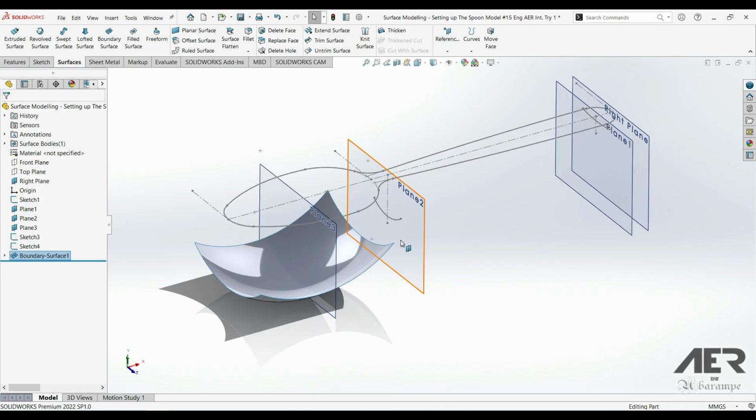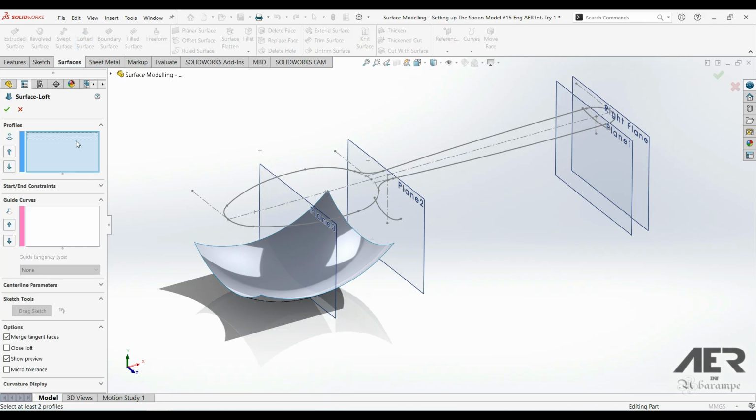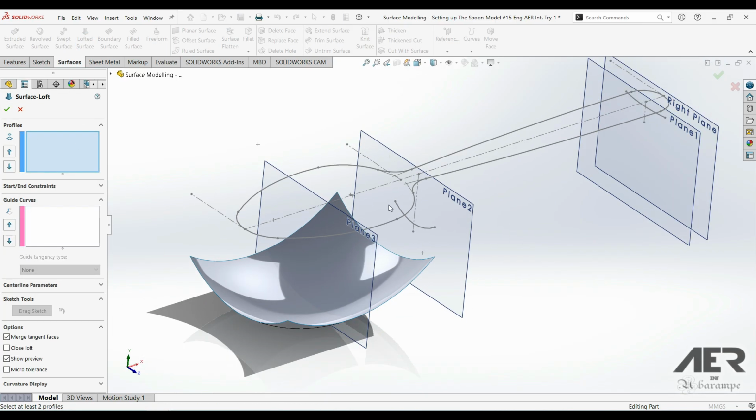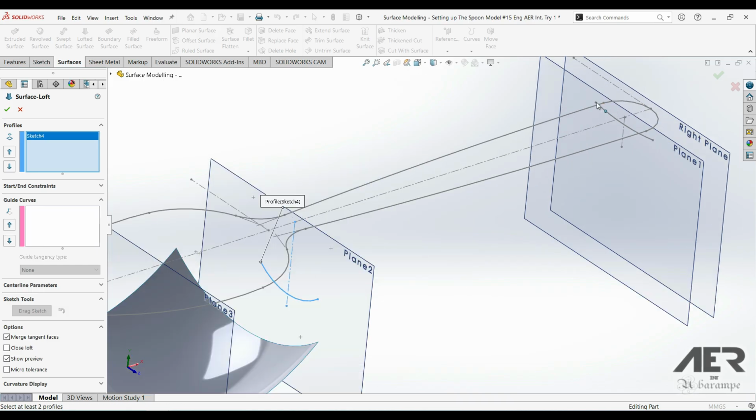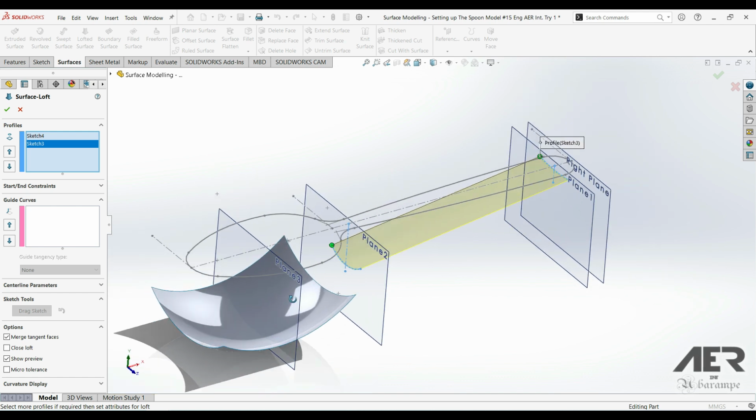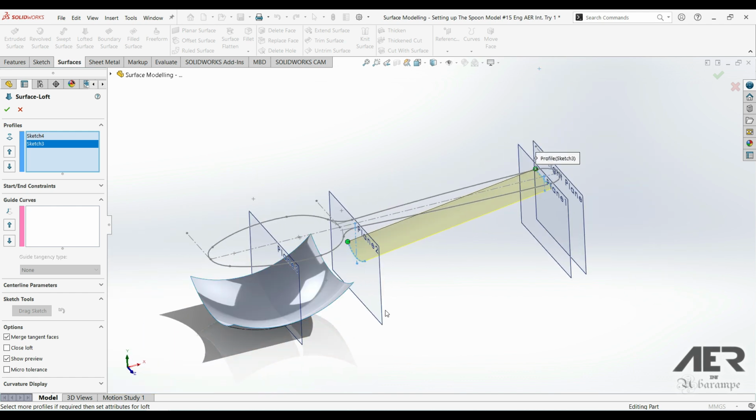Next up, we're going to make the handle, and for this we're going to use a loft. So let's go to lofted surface. Then for the profile, I'm going to choose the left-hand edge of this arc here, and also the corresponding left-hand edge of this one up here. And we should get a preview like this. Try to make sure we choose roughly the corresponding place on each of the arcs.